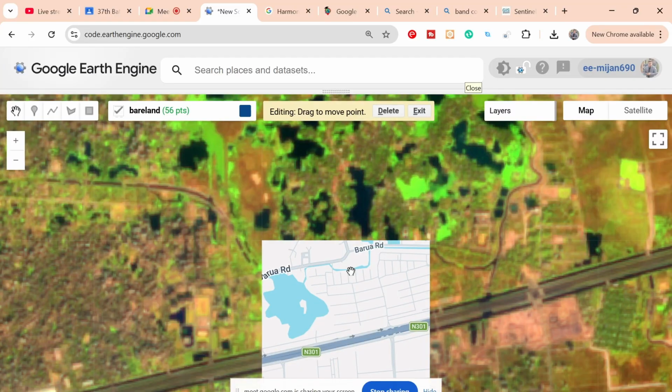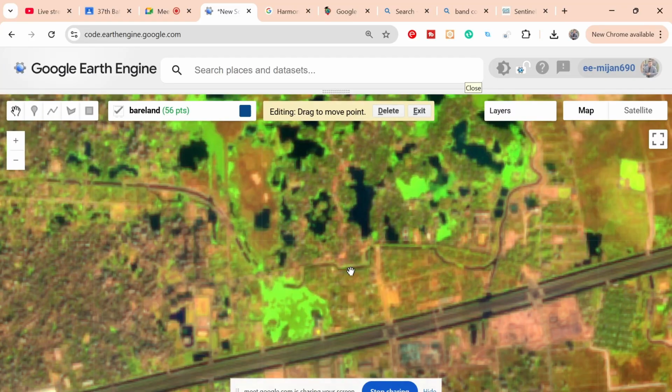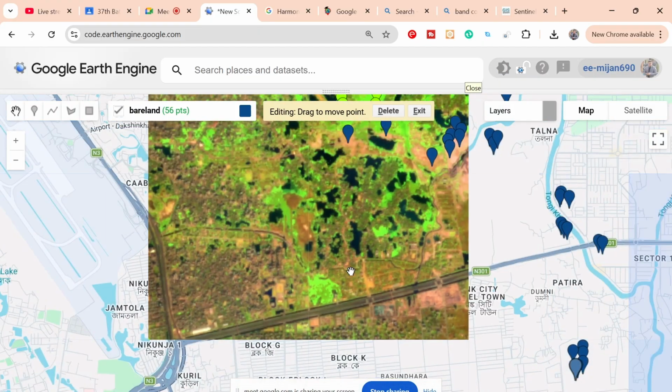Sometimes when you take the training sample, it lands in another place. Just simply delete it or move it to the proper feature. It will be okay, no problem.